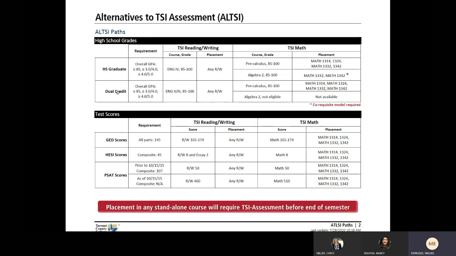So now if we look at dual credit students, they also have the same prerequisite, if you will, overall GPA of 85, 3.0 or 4.0 or higher. The difference will be in the reading section. As you can see, we can use their English 2 or their English 3 grade. As long as they have an 85 to 100, then they also have no reading, writing restrictions for TSI.